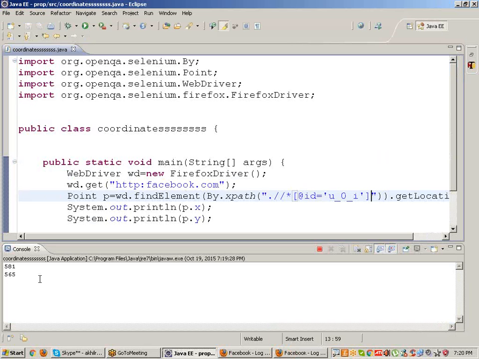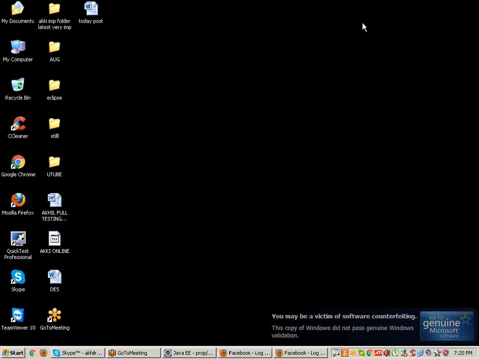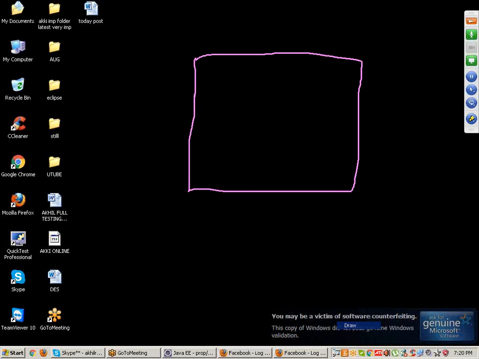The x coordinate is 581 and the y coordinate is 565. For example, I am a customer and I want one application. In this application, I want one button in the center, in the middle of the application. So how can you find it? He's saying that the button location should be x coordinate 255 and y coordinate 150.